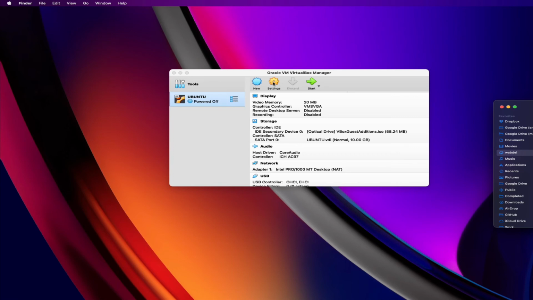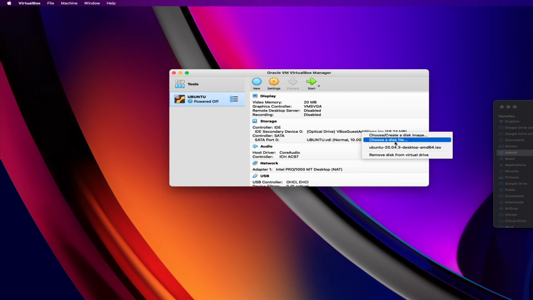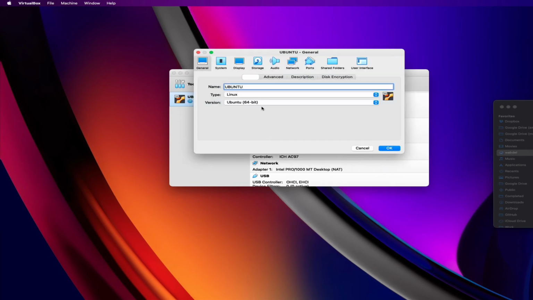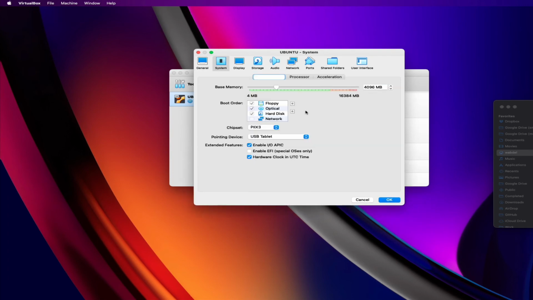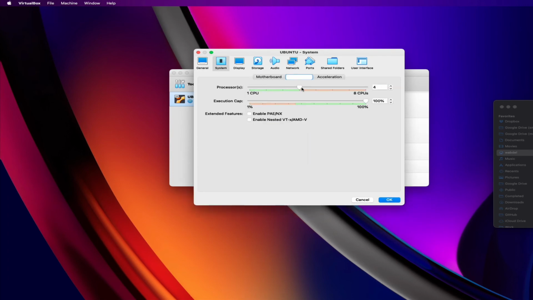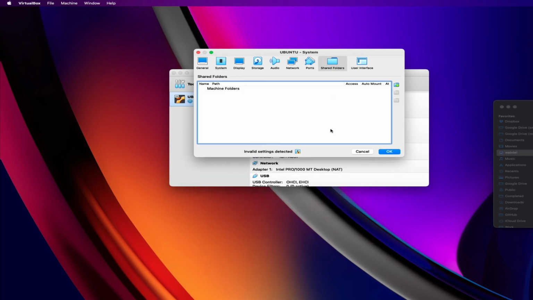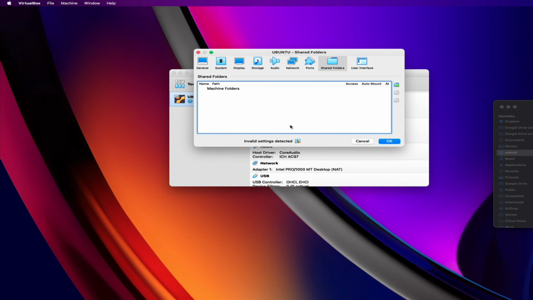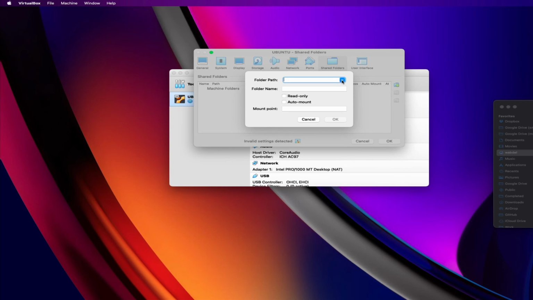And we will go to settings. We can remove this, and then go to settings. By the way, you can change the processors now. Let's use 8 cores, and we'll go to shared folder, and here is where I'm going to select the individual folders that I want to mount on our virtual machine. So we're going to click on this icon here and select the folder path.